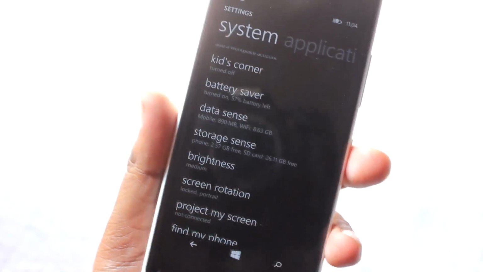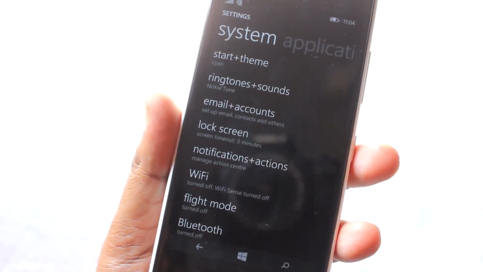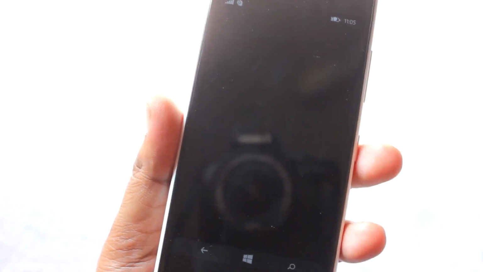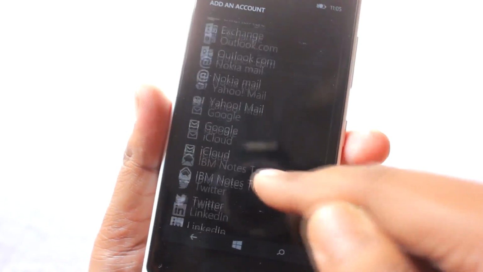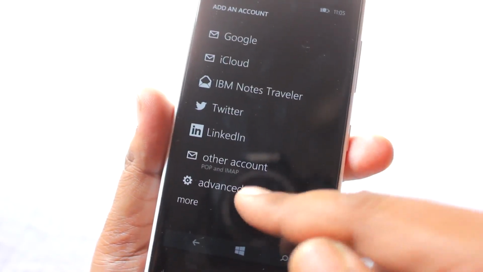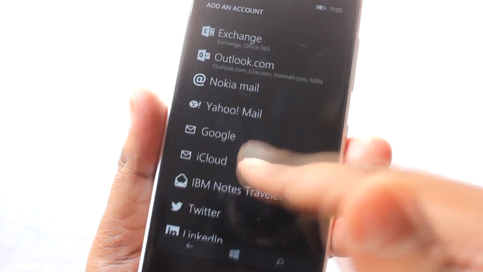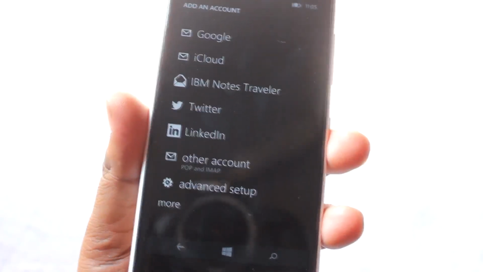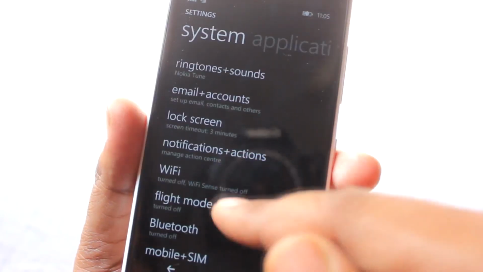Now guys, let me just go through some of the options which are there on this settings panel. First up, you can add your own email address by going to email and exchange. There are lots of types of email address to choose from. We even have this advanced setup, and if you don't have a Google account or exchange, you can add that specific email address using the POP or IMAP settings.